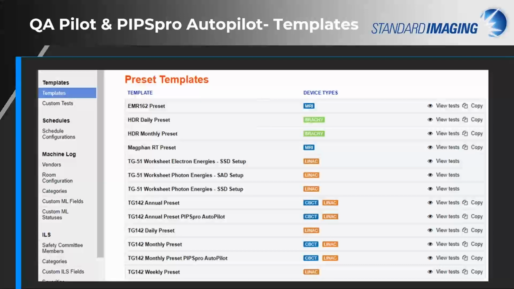QA Pilot software automatically includes a number of preset templates as a starting point from which you can create copies and modify to suit your needs. Of course, we have the ability to view what tests are contained within a preset, the ability to copy it and then modify. And our customer care team is here to support you in getting started in being able to modify templates to really meet your clinical needs.